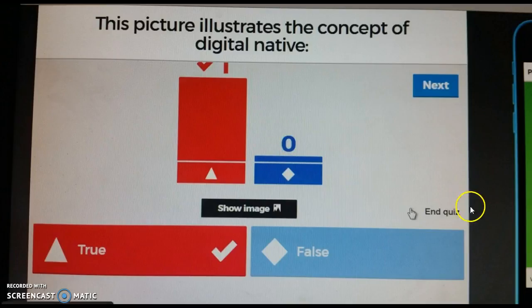Now I can end the quiz. If I decide that's it, I can just end it in the middle of it. And I can also wait to go to the next question. Now that's a really nice feature, because waiting gives you a chance.